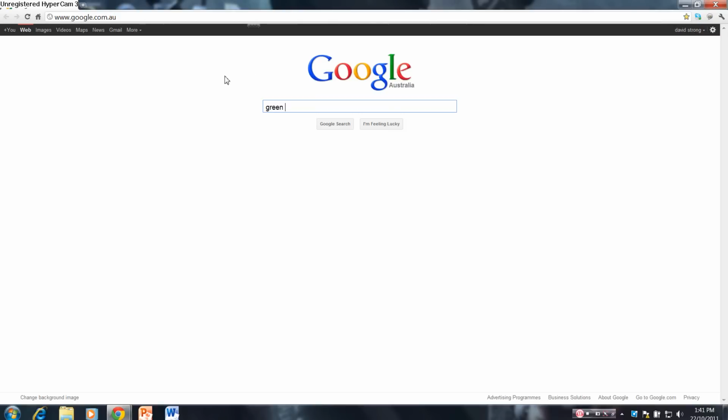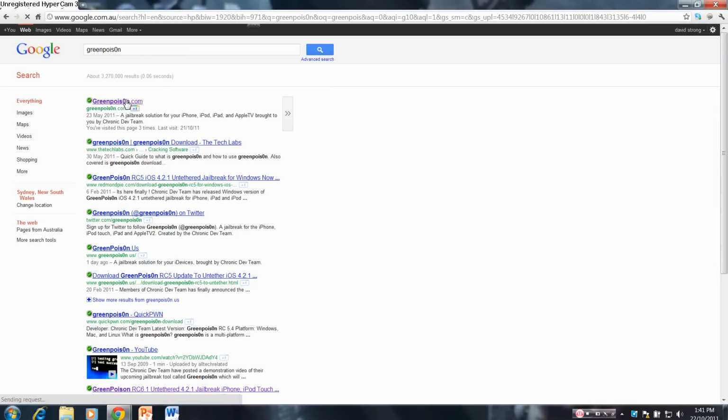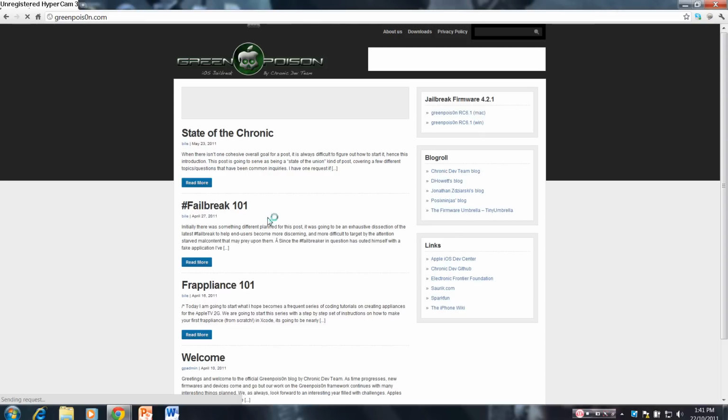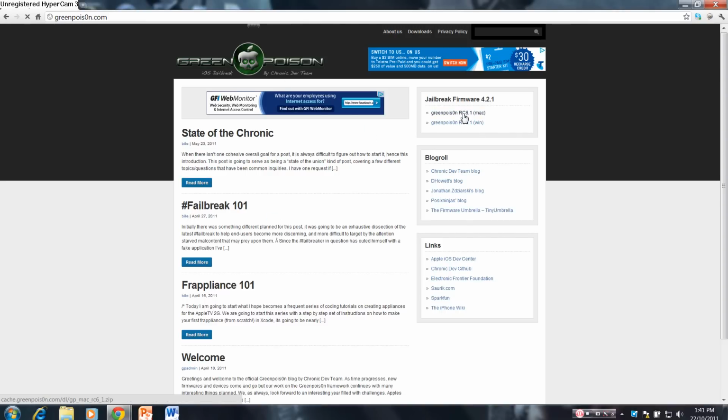You probably just have to go to Google, search greenpoison, and then click the first link, greenpoison.com. It should take you to a page looking like this. I've had this one a while, but it's for Windows or Mac. Jailbreak firmware 4.2.1, that's what it says, but really it can jailbreak any software, so it can jailbreak iOS 5. I'm using a Windows computer, so you just click that and go through the download process.